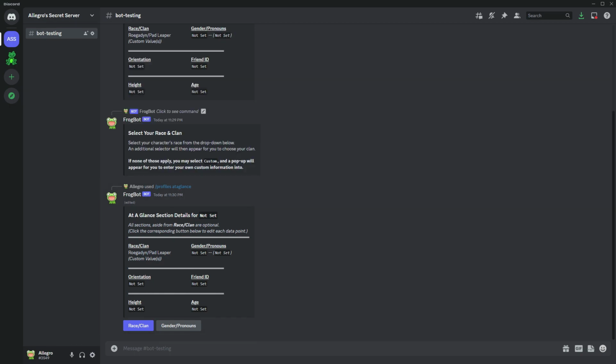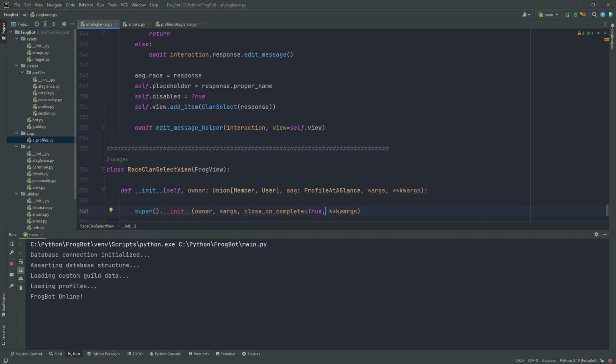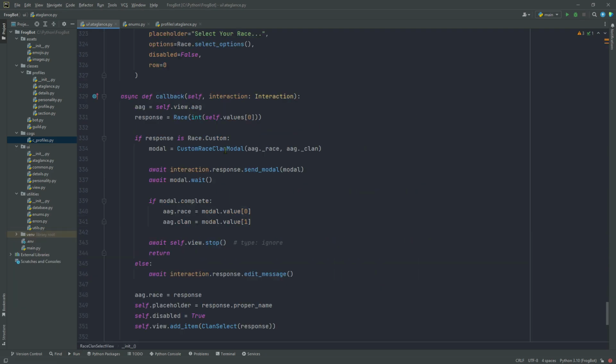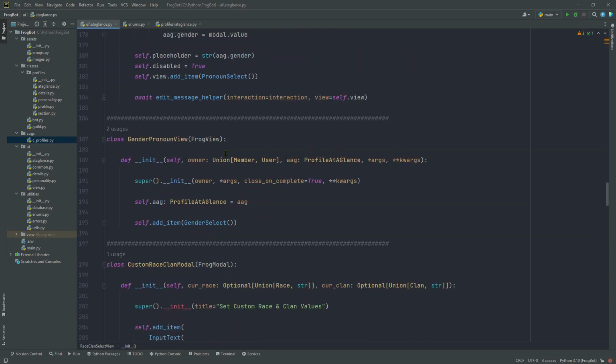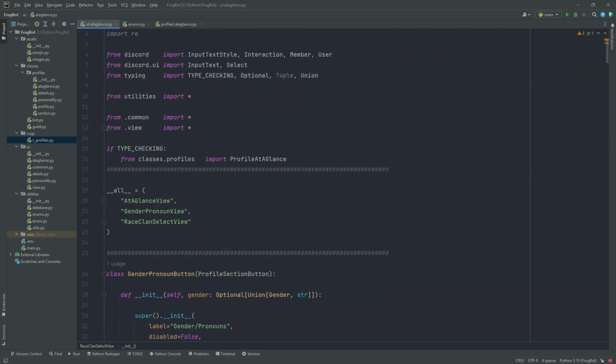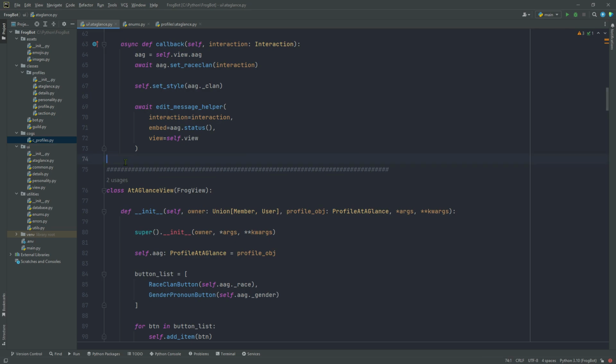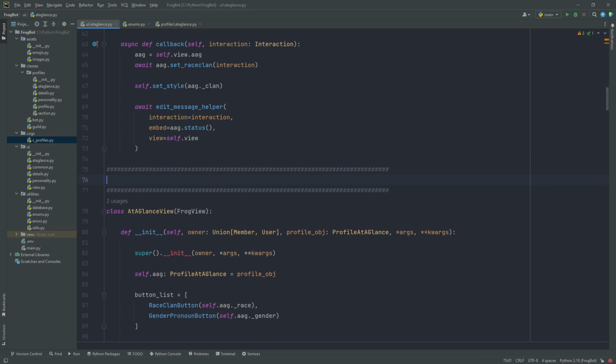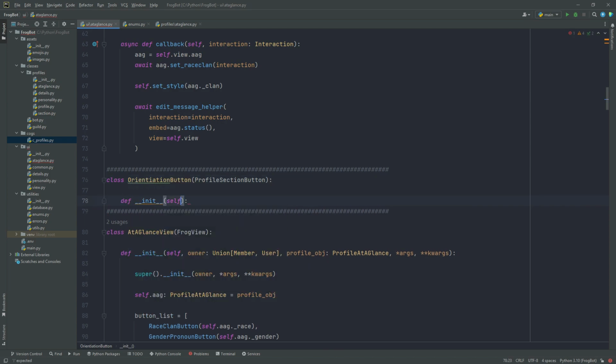Cool. So let's jump back in our code. We could shut the bot off for now. And let's go up here to the top. Where do we want to say this? Let's say right below our race clan button and above the at a glance view, let's say class orientation button. This is a profile section button. And within our init, we're going to take the orientation, which is an optional union of orientation and string. This should be pretty familiar by now.